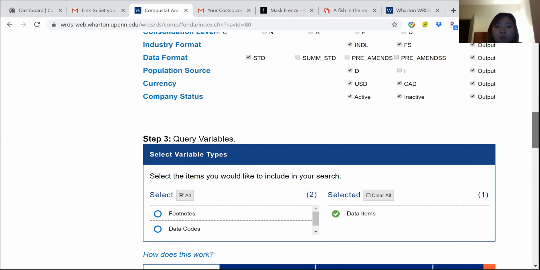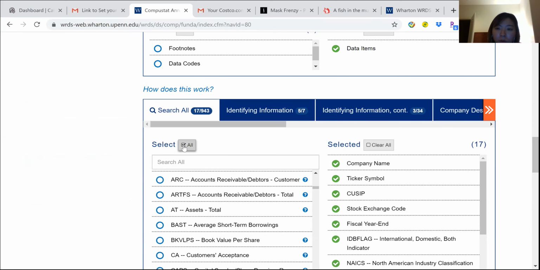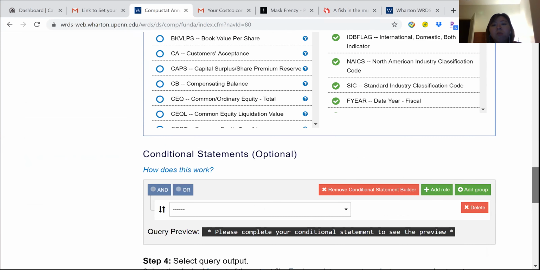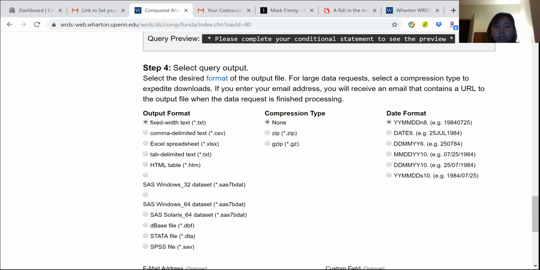And again, if you don't feel like choosing, you can also just select all if you want to do that. It's just going to make your download process a lot longer. That's the only thing, okay? And you don't want to touch the conditional statement, okay? The next thing you need to change is the output, okay? For the query output, you want to choose an Excel spreadsheet, okay? Because that's the normal format you play with.